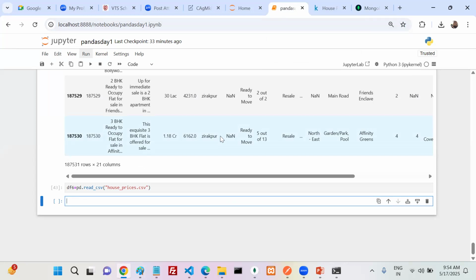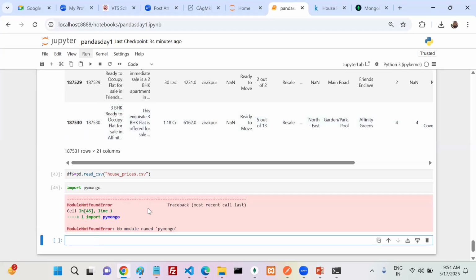If you want to get the Mongo client directly, it is not a predefined member. You have to install a library to work with Mongo in Python. That module name is PyMongo. So first of all, you can check whether PyMongo is there or not. Simply import PyMongo.